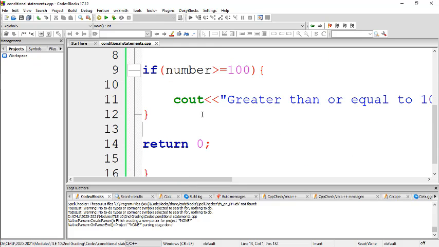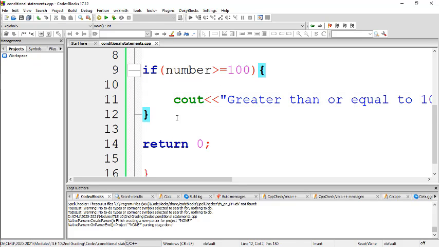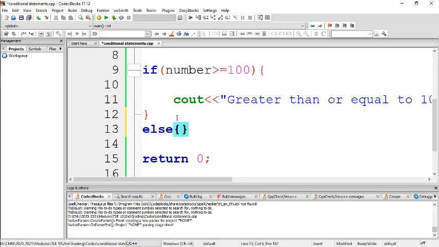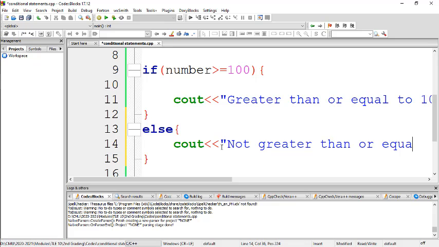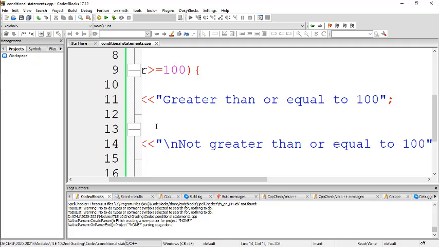Now, how about if the condition is not true, if the condition to be evaluated is false? Then let's execute with the else. Now let's proceed with the else statement, or if-else statement. So else, you will say simply the opposite of this one. For example, let me say "not greater than or equal to 100". And let's have the escape character, the new line character.